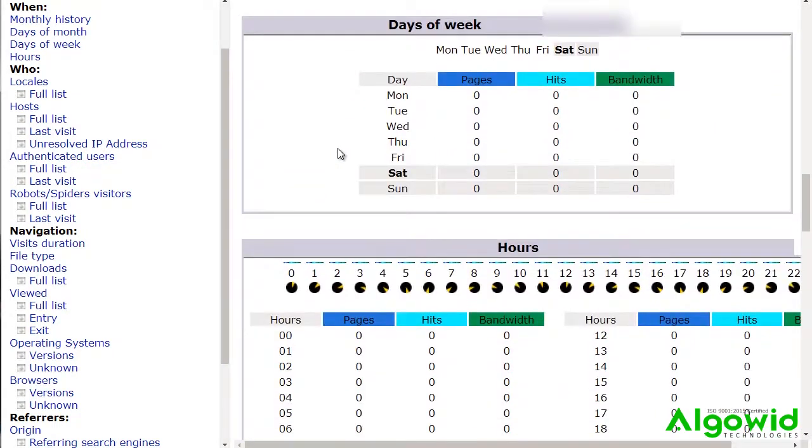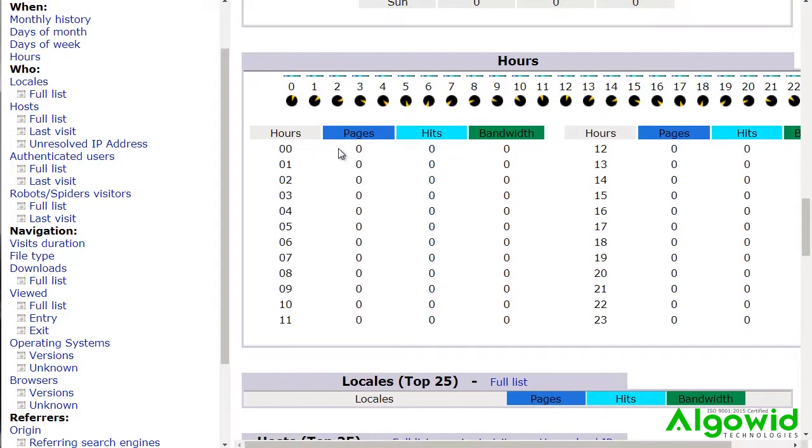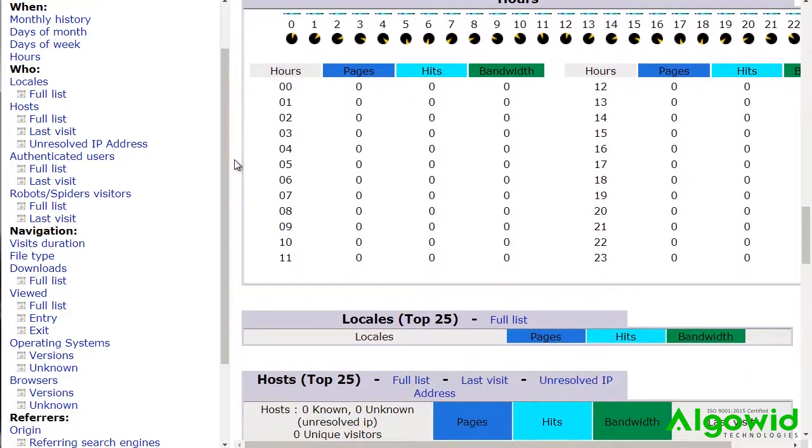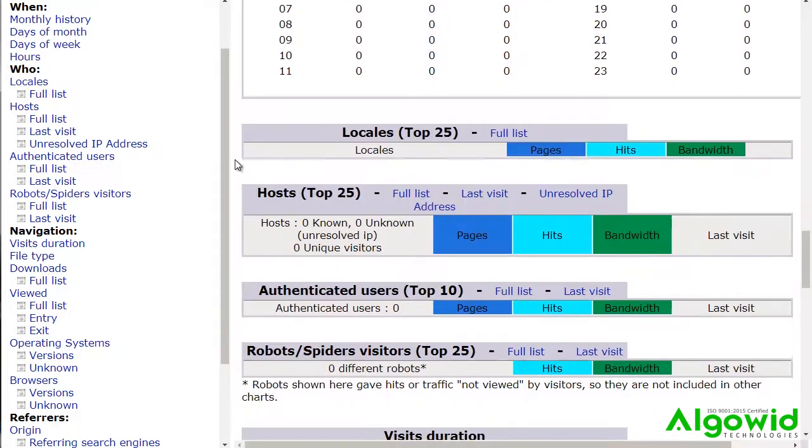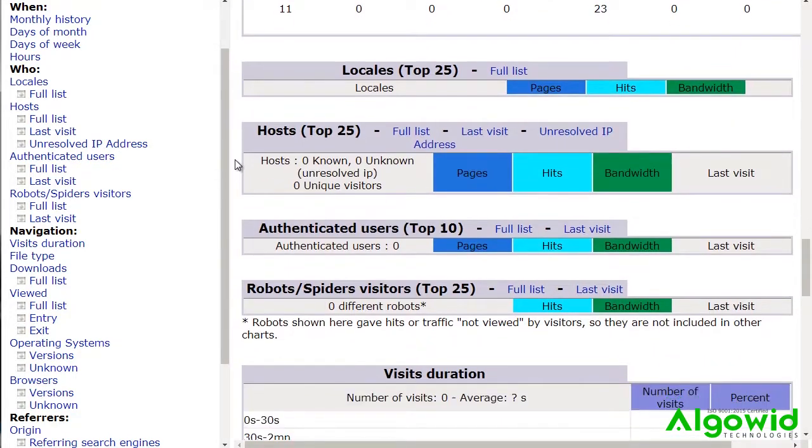We've got days of the week, we've got hours, which is crucial. You might notice that you're getting more people at a specific hour, a specific time. And knowing this data is important because you can connect it to your email autoresponder system and email people at that specific hour.